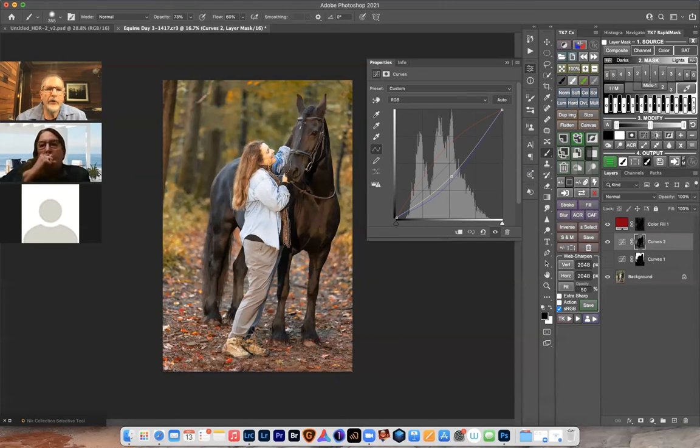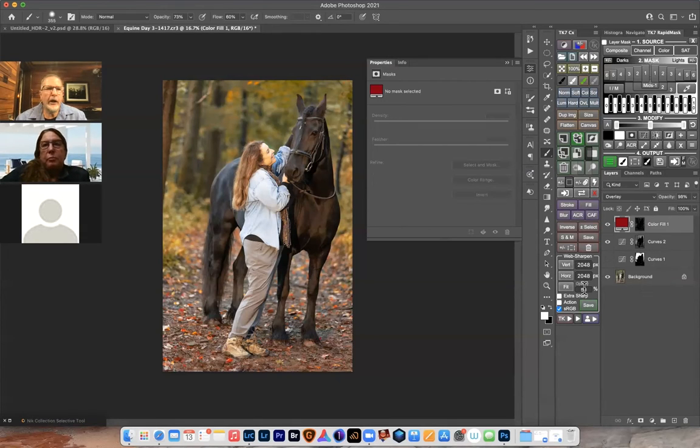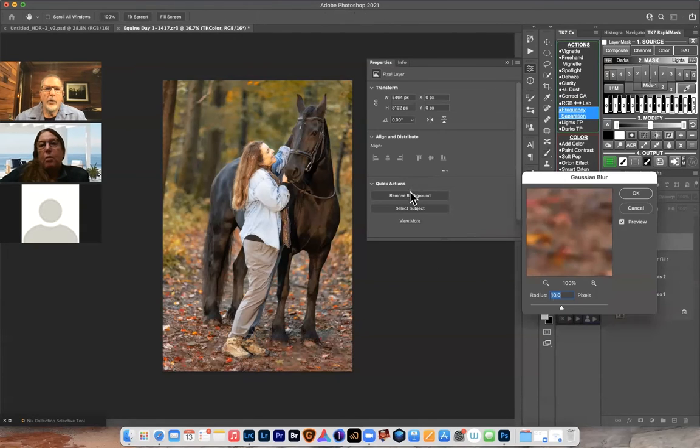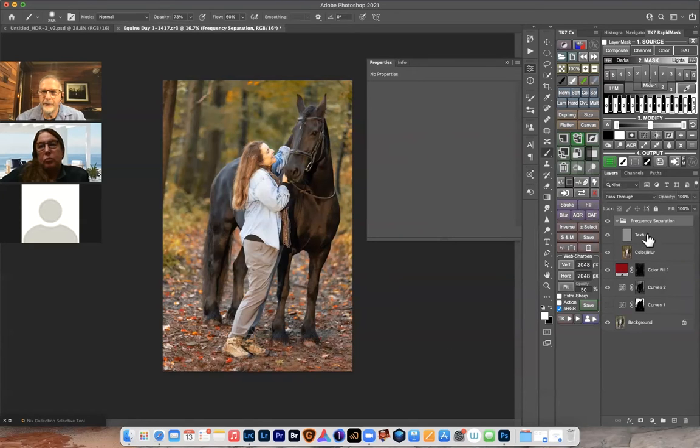Okay. So we can fix that pretty easily, right? And there's lots of ways to fix it. My favorite way of fixing it would be to do something like this. I would go to TK Actions and I would say frequency separation. Now, what does frequency separation do? Frequency separation gives me the ability to separate the image into two separate parts. I have a texture part and I have a color blur part.